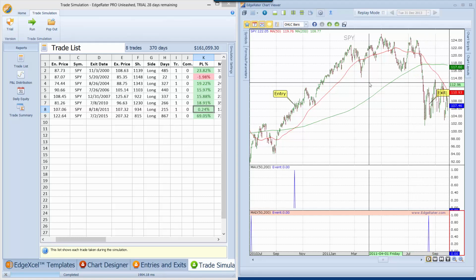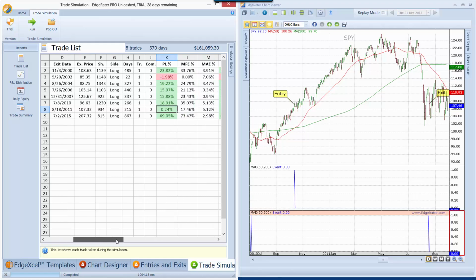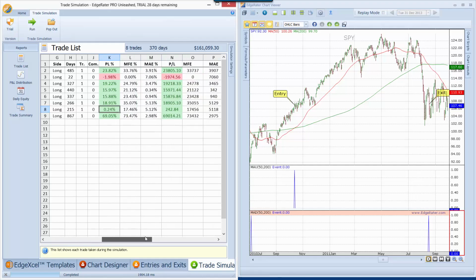So anyway, I'm not saying, as I said before, I'm not advocating this as a system to trade, just showing you how you would analyze the system and using EdgeRater, and see whether or not you can improve on it, or if you would like to trade such a system.